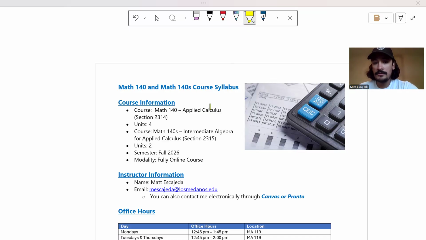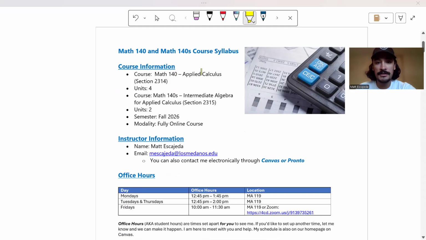So here's our course syllabus. Math 140 and Math 140S combined. So it's two sections combined into one. The main section is just Math 140. That's going to be a 4-unit course. That's where most of the work's going to be. And then the support course is Math 140S. That's going to be about 2 units. And we are fully online.